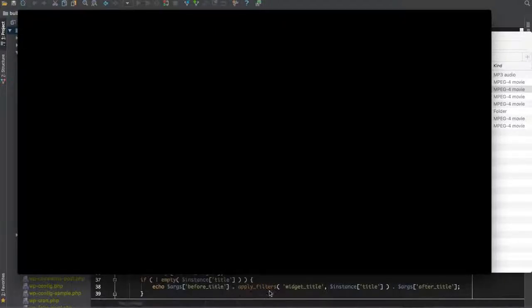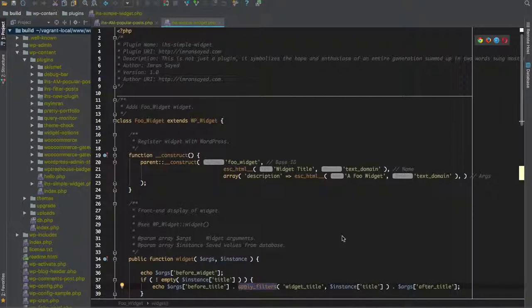Alright guys, so today we're going to talk about how to make widgets. Basically, to make a widget, all you have to do is create a plugin file.